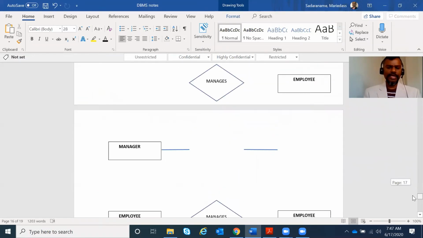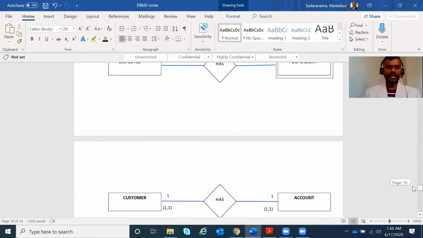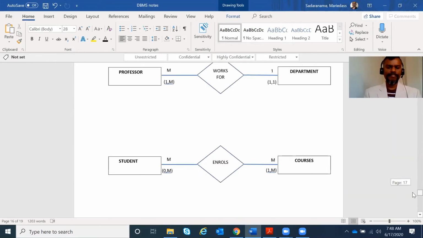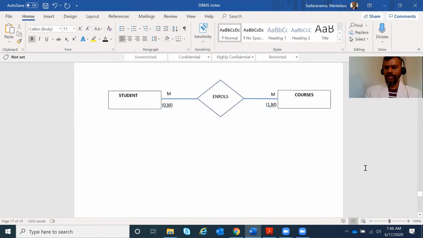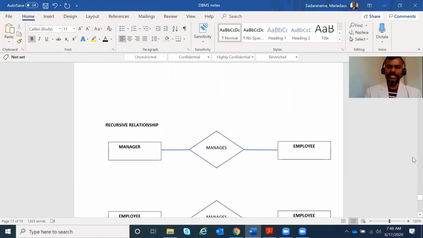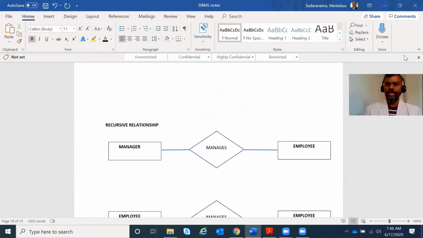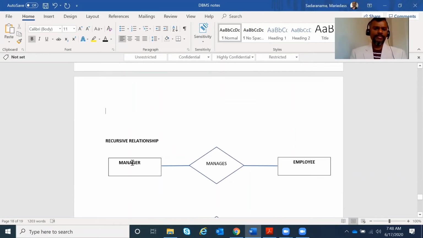So recursive relationship, there is something. A recursive relationship is one in which an entity is related to its own. Let's see how. Okay, here, this is an example of a recursive relationship.